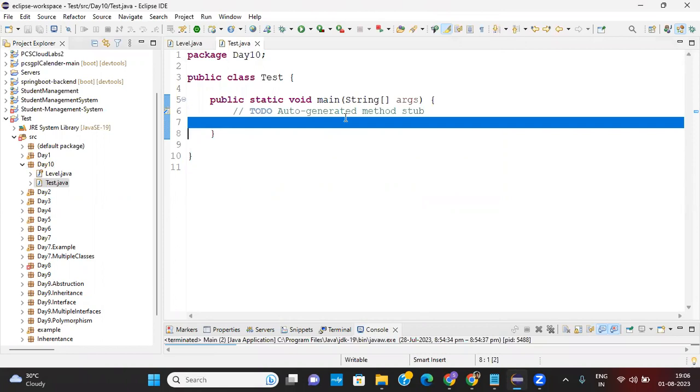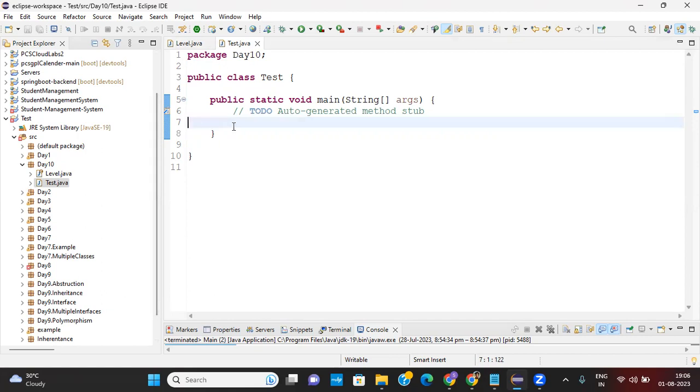So there is a syntax. Whenever we work with an enum, to access an enum constant, we have to specify the class name, that is Level. After Level, we have to give a dot. Dot is the syntax to get access.